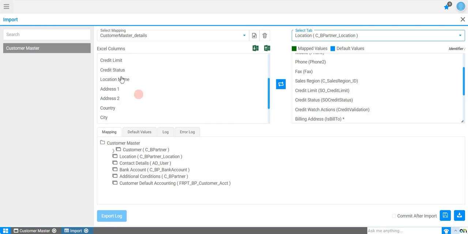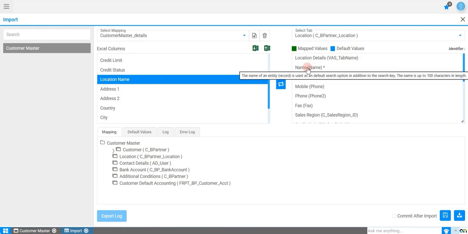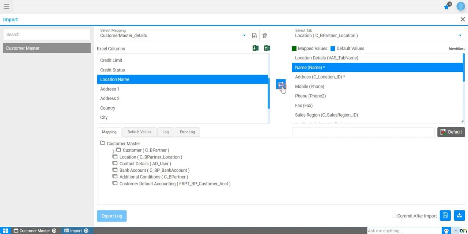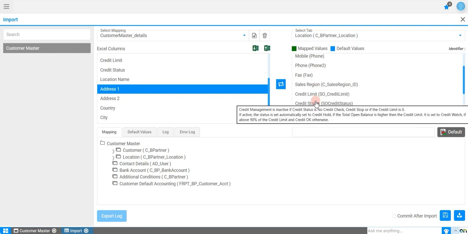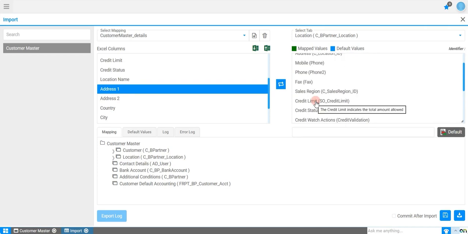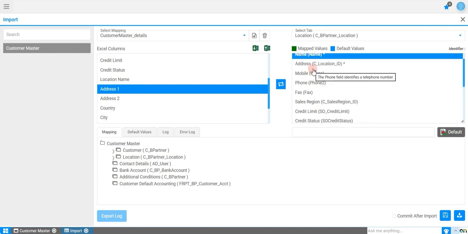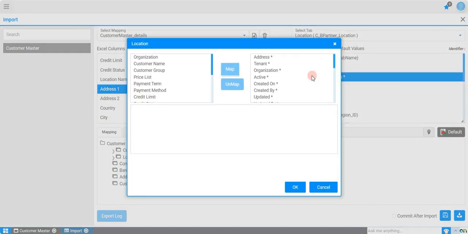Now let's start mapping. For example, map the location name with the name field on the right side by clicking on the Map field arrow. Now try to map Location Address 1 with its corresponding database column. However, you will notice that there is no direct Location Address 1 column visible in this section. If you recall, on the Location tab screen, when we click on the address field, a pop-up window appears showing additional address-related subfields that are required.